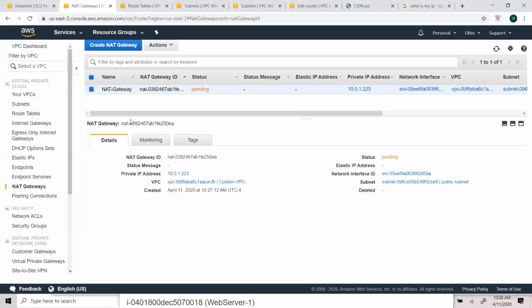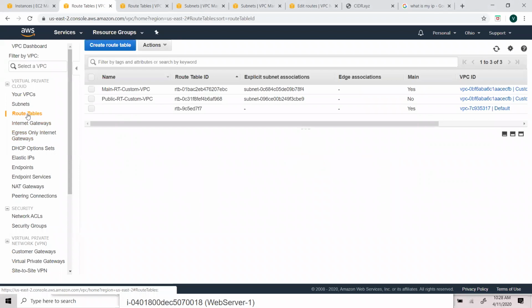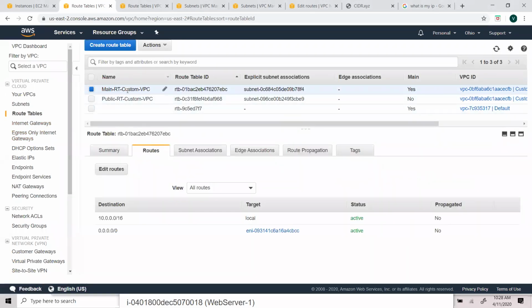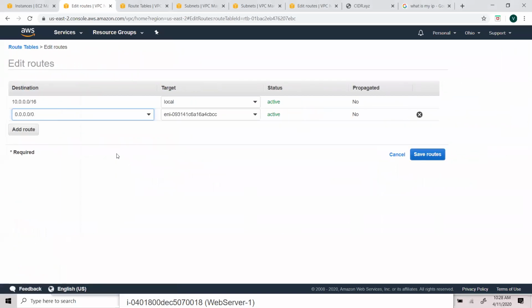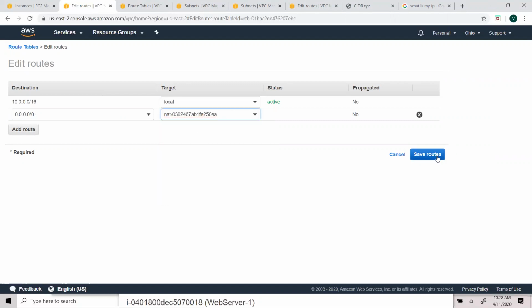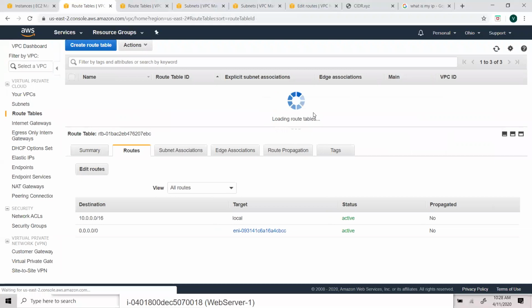So let's go to route table, and let's go to the main route table, because the main route table is where currently your NAT instance is attached. Remove this guy, add route, and then go to NAT gateway, and you have one NAT gateway, save it. That's it.